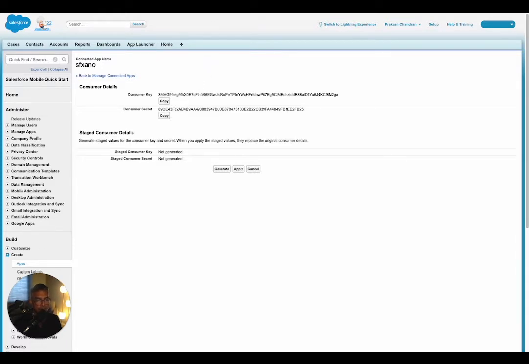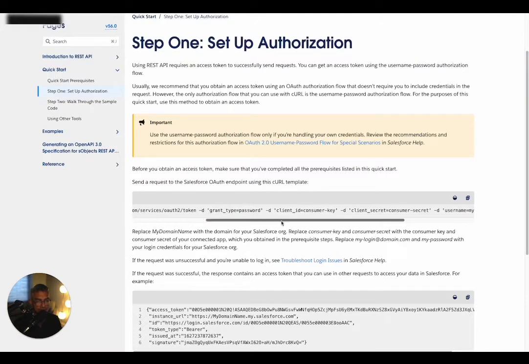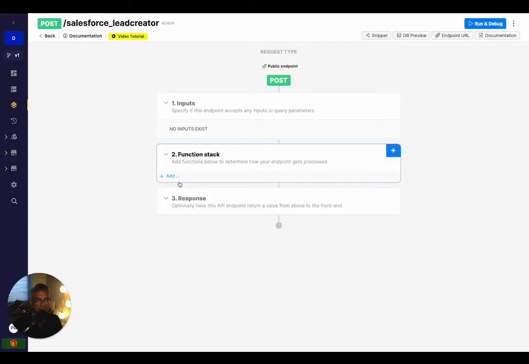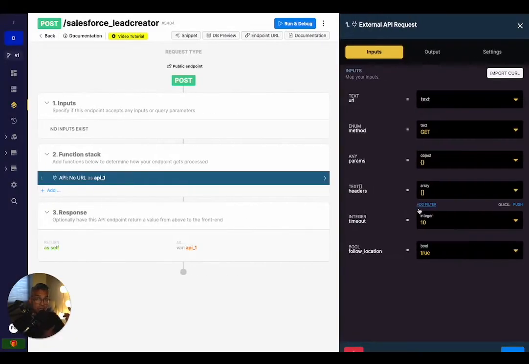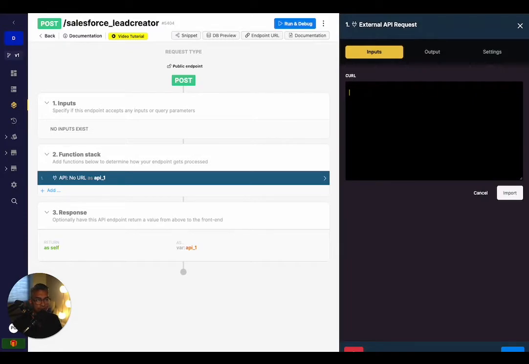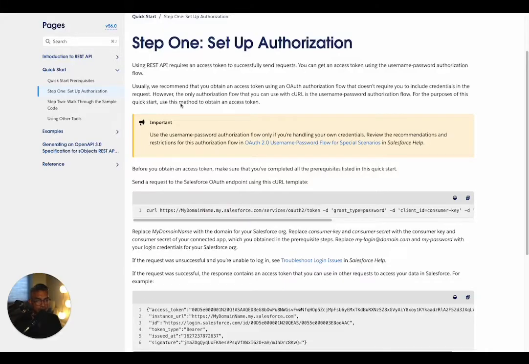So let's go back to the API that I have to set up. The first one is this authorization. Well, luckily there's a curl command. That's a command URL, and I can just copy that directly. And then here in Xano, the first function I'm going to add is an external API request because we're calling Salesforce. And I'm going to do an import curl, and I'm going to paste in what I just copied from over here.